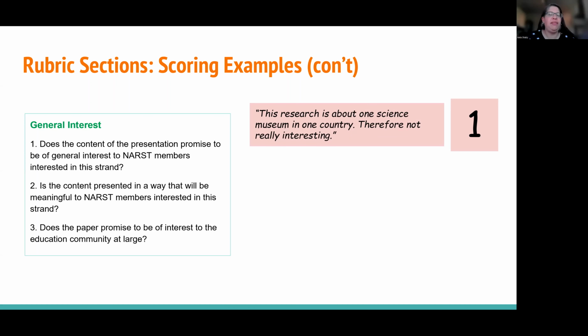Yes, so this is the most subjective rubric criterion of all of them, because you cannot really find evidence for this. You need to assess it. If you think it's going to be interesting and important to the strand members, all of NARST members, or the educational community. Strand 6 is informal learning environments, which I co-coordinate. So it's a very narrow field.